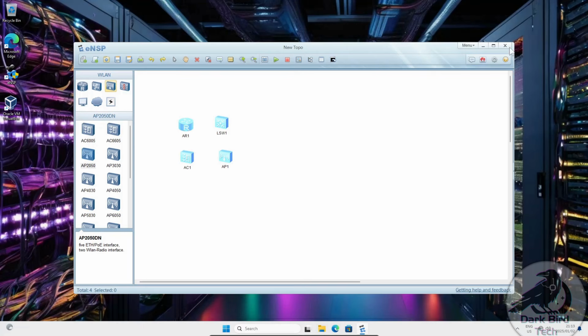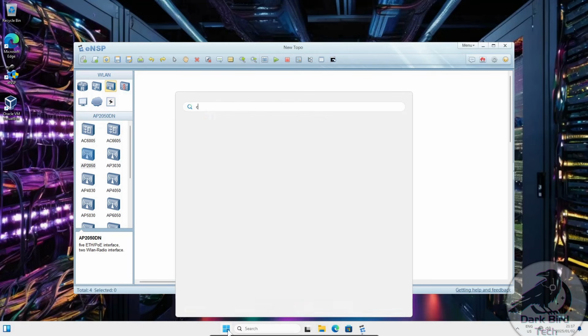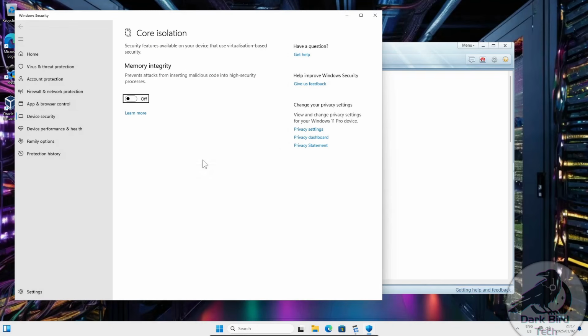Also, if you are using Windows 11, you might have to go and search for the core isolation setting and turn off memory integrity if it is turned on.